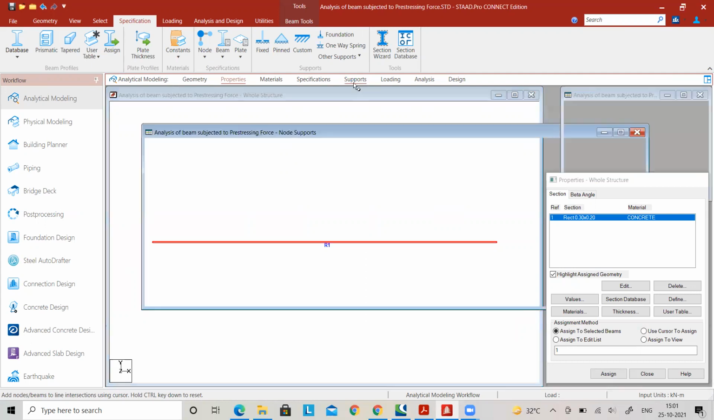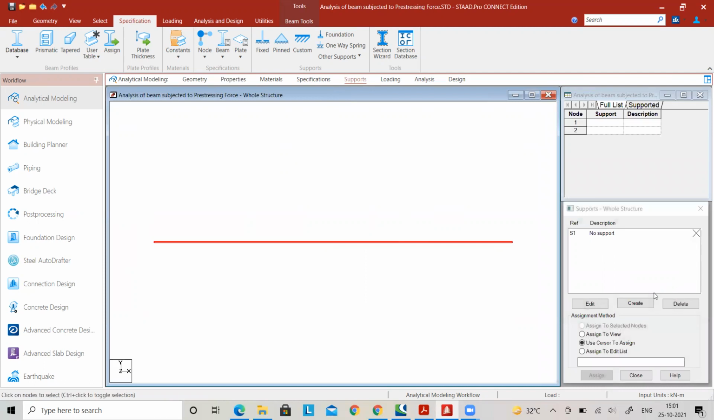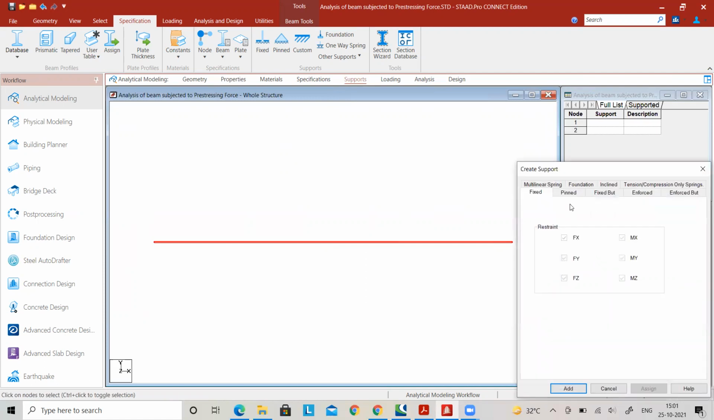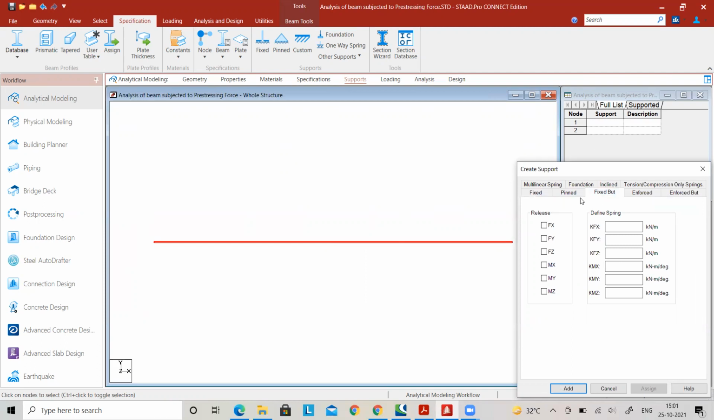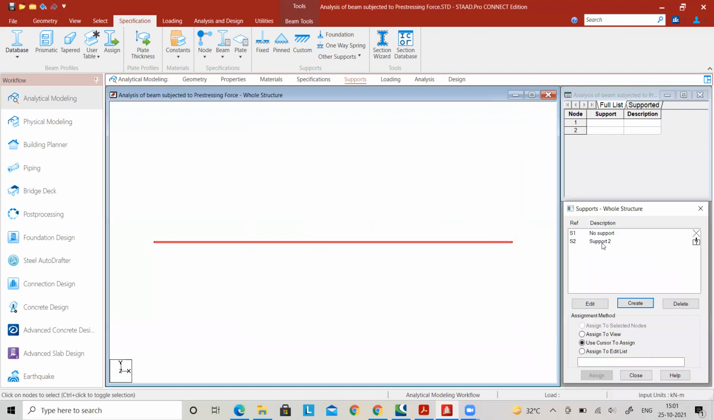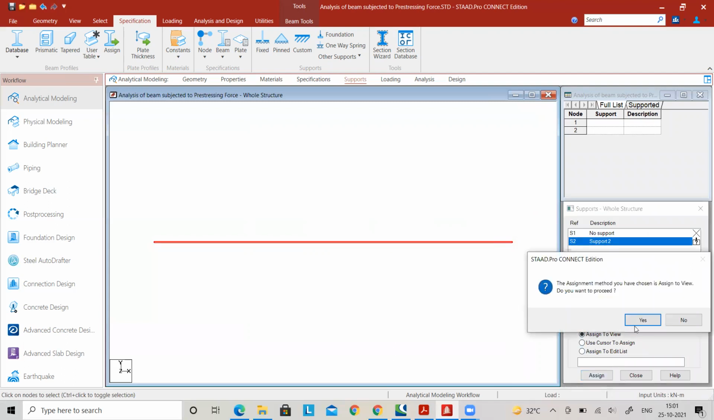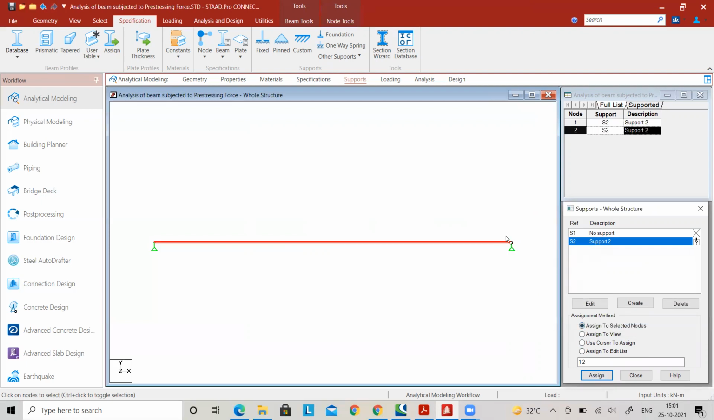That is, go to the supports. So here the beam is simply supported. So carefully you have to go to create and go to the fixed but. Don't select pin since it is also a simple support, because sometimes the pre-stressing force will be restricted at the ends only. It will not be applied at the center part or throughout the beam if you select the pinned support. So select fixed but and release all the reactions except the Fy, because that will create the vertical reaction. So add it and we have to assign it to both the ends. So you can click on assign to view. There are only two nodes, so it will get assigned at those end nodes. So now the supports are assigned.